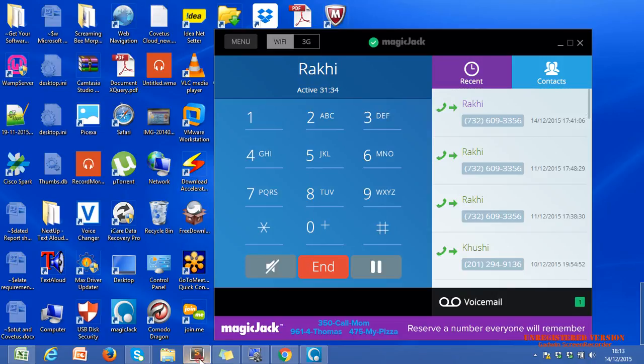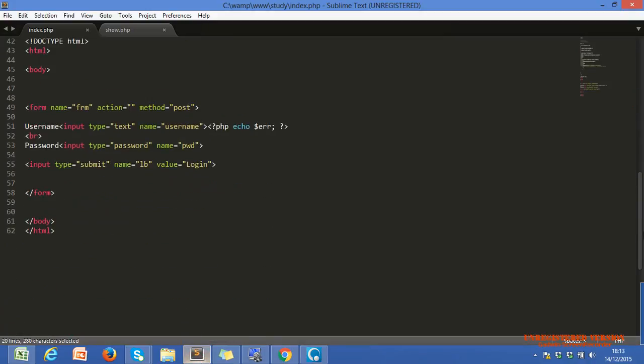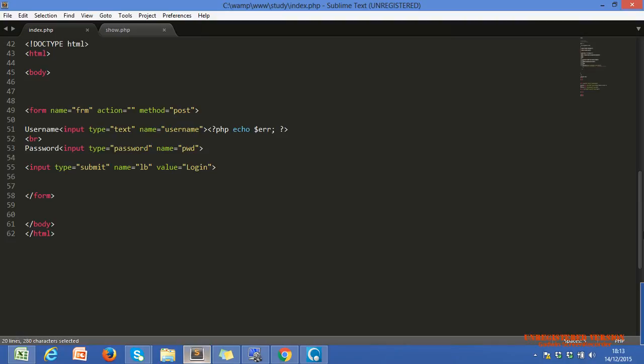Now in our coding we will see the client side scripting language, JavaScript. You have to know about JavaScript at the beginner level. If you are learning PHP, you have to know about JavaScript also.